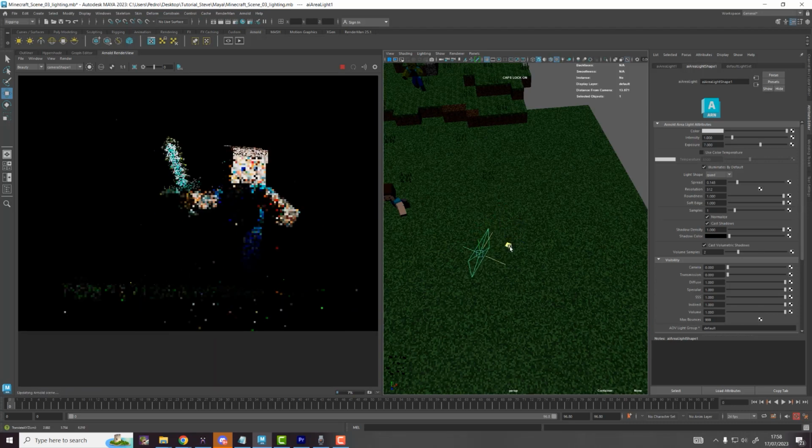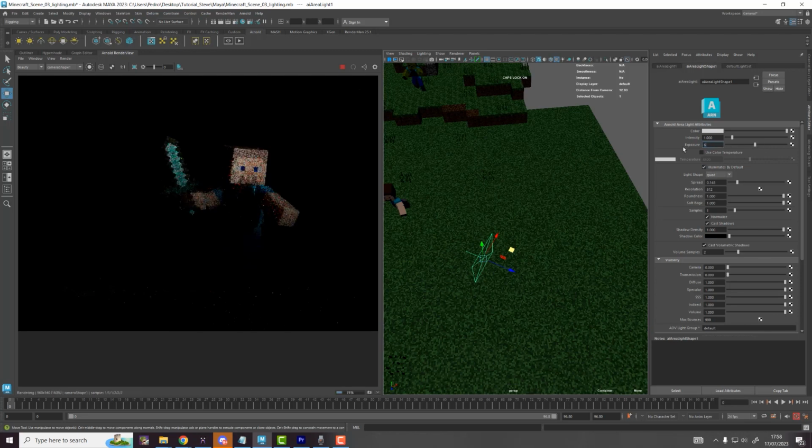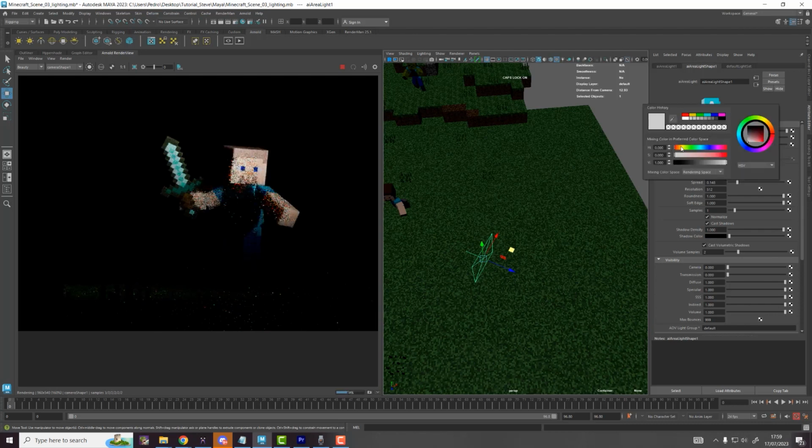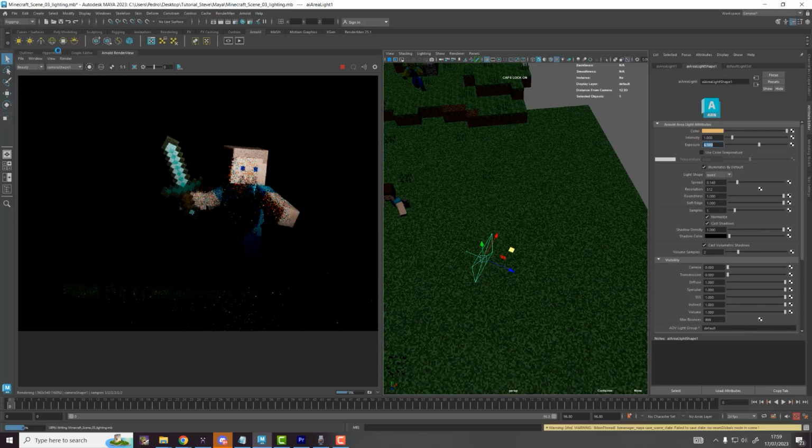Let's get a bit of that arm. And you see how it's very localized on Steve, so we can make a very specific lighting with this. And let's change it maybe to something like 6.5, and let's give it a bit of an orange tint perhaps, just to make it more cinematic. Perfect. So let's save that.